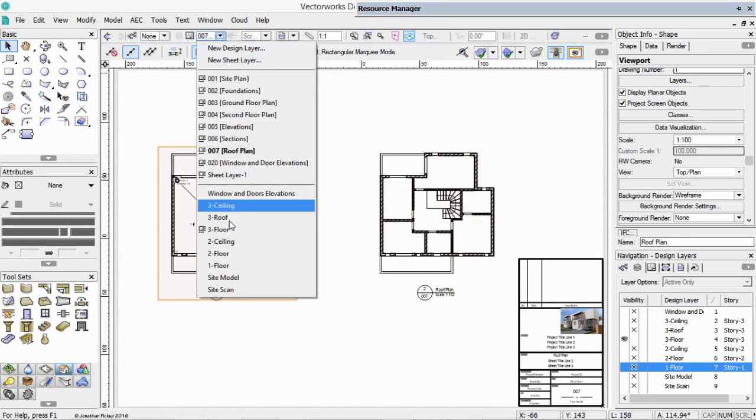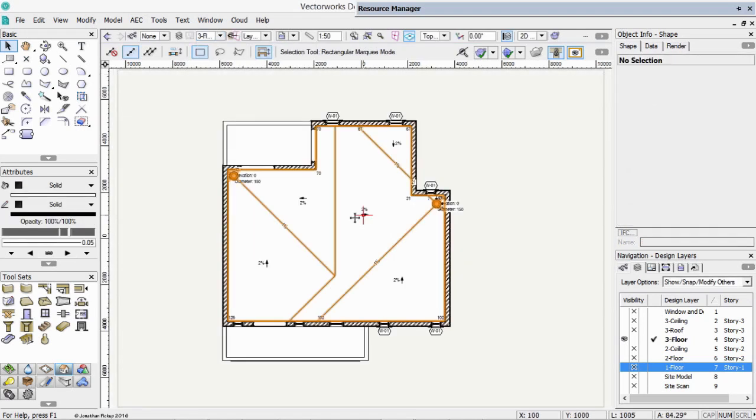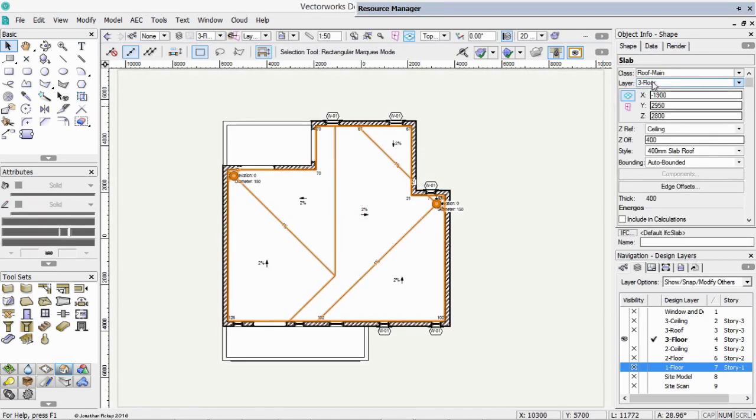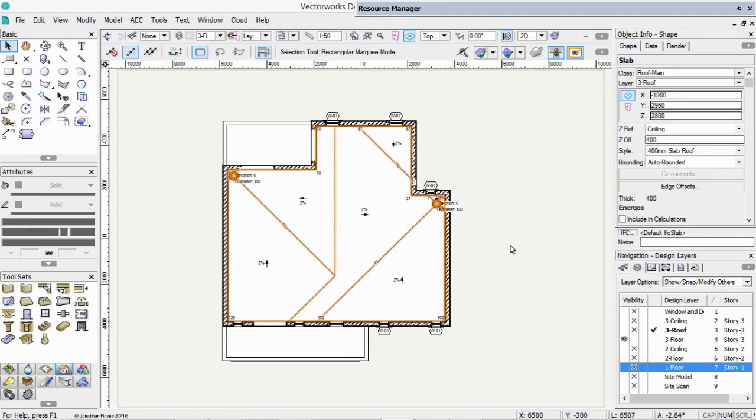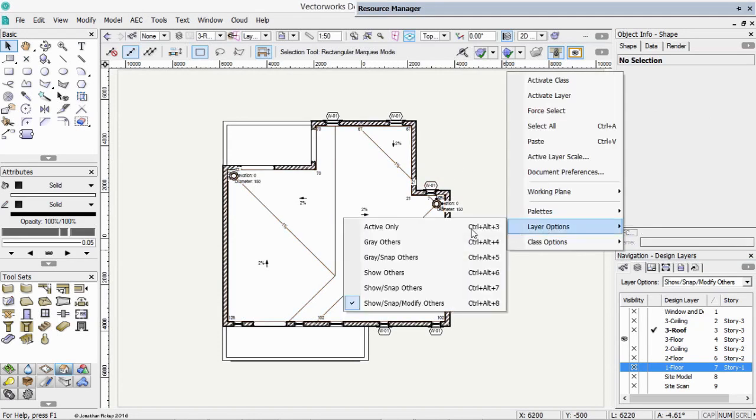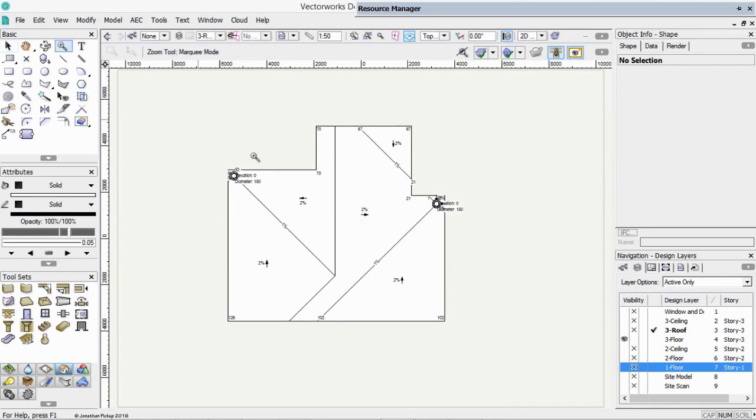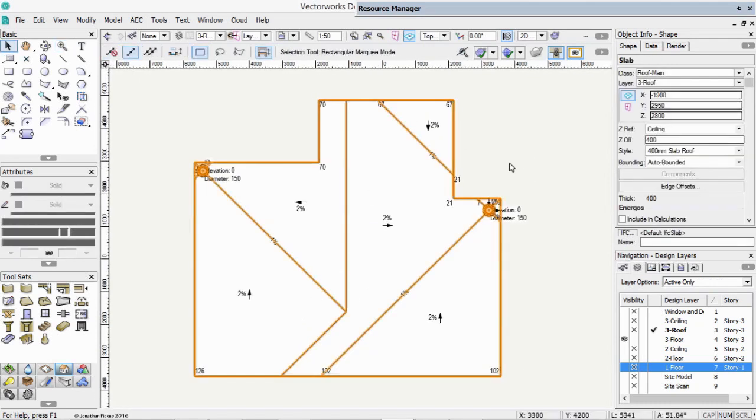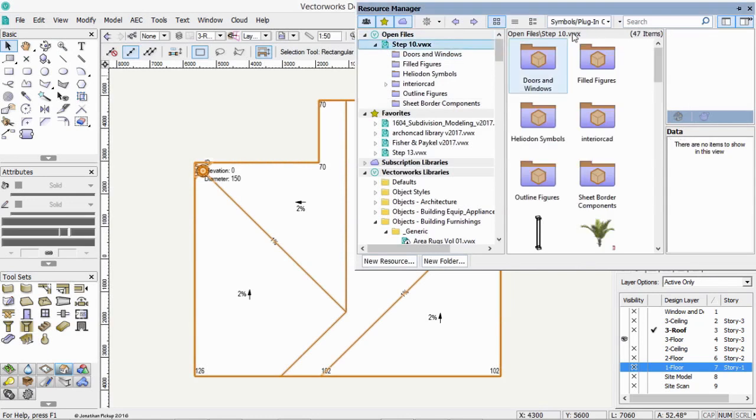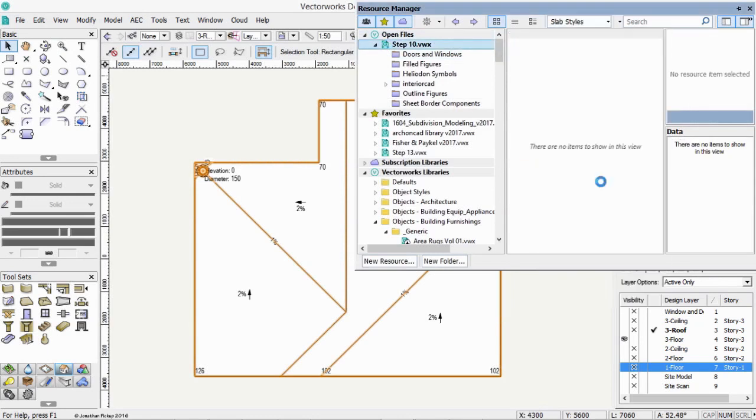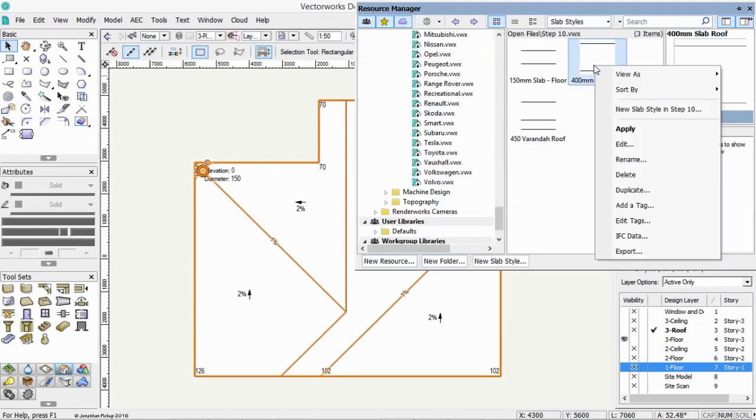Let's go back to our floor 3. That's our floor there. It's time we sent that to the roof layer, because we're going to do some roof creation. Let's layer options active only. So that's going to be my roof. This roof didn't have any components. Maybe it should have done, so that we could then create the roof slab in a way that would allow us to create roof structure. So let's look at slab styles, and let's look at our 400 slab roof. Let's edit that.